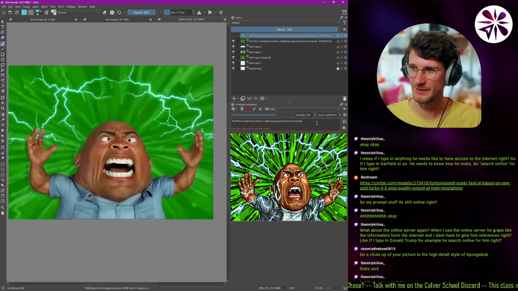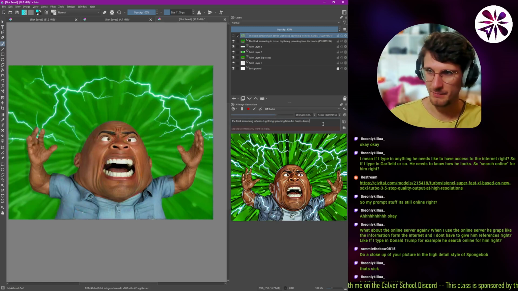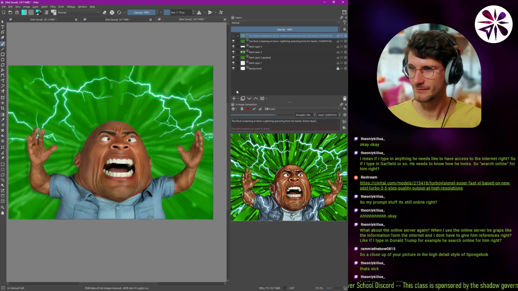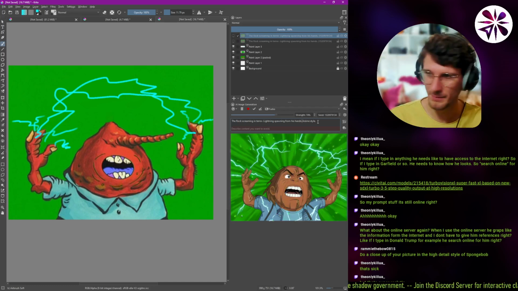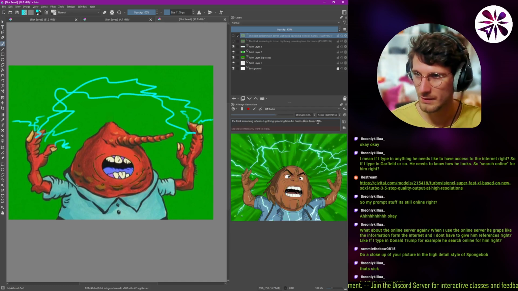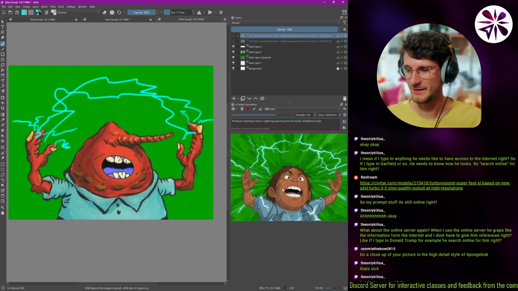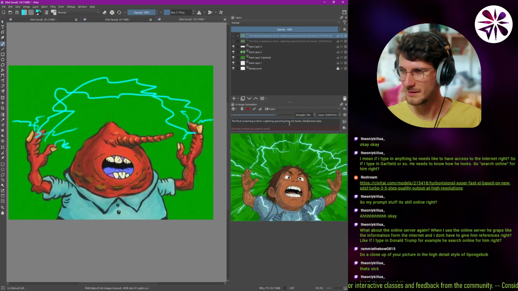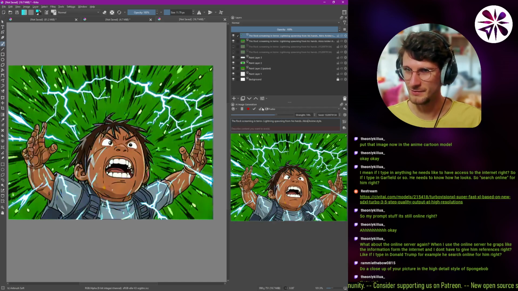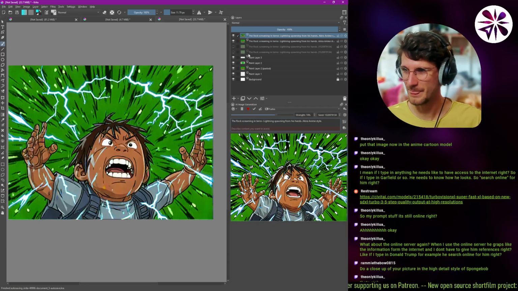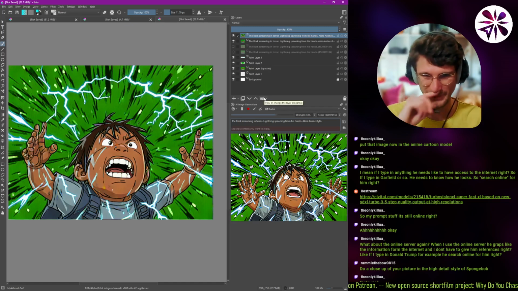Oh, actually, we can try that too. Like, anime style. So maybe Akira, maybe. Akira anime style. Oh, he's getting hair. Yeah, let's try adding that, and then just run through it by itself again. Oh yeah, that kind of looks like Akira. Pretty cool. It says put that image now in the anime cartoon model.